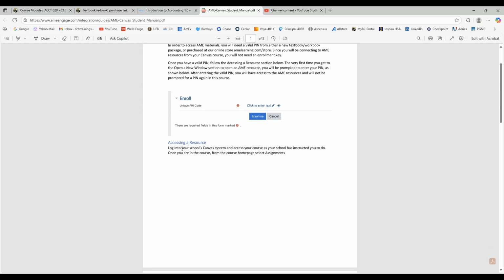Okay, and as far as accessing the resources then, and I'll show you this in our Canvas course here in a moment, as it notes here, you're going to log into your school's Canvas system and access your course just as your school has instructed you to do. So just as per usual, you learn how to log into Canvas, learn how to find our course like I've discussed in the first video in the series.